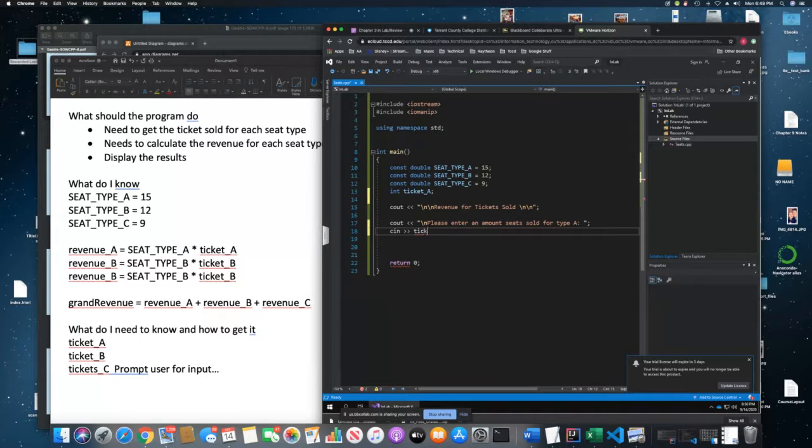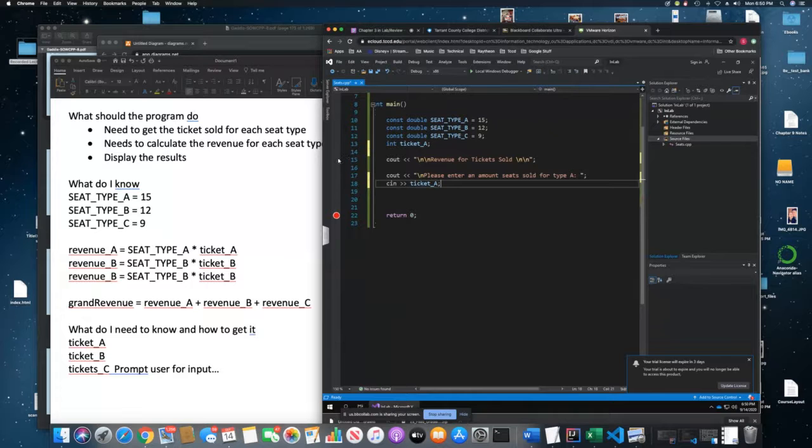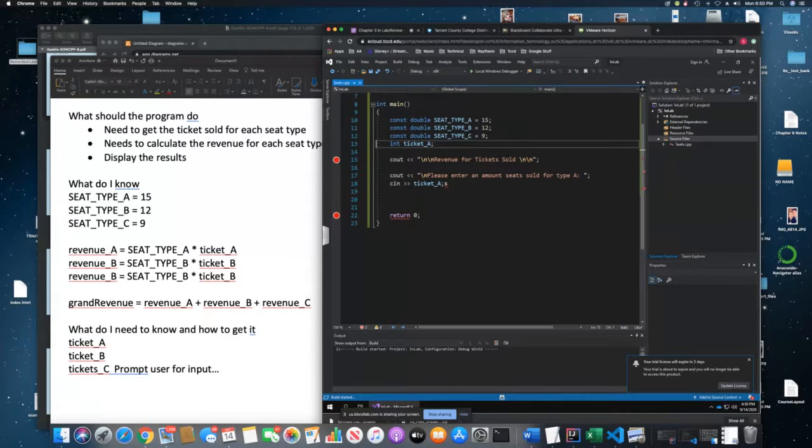And I want to show you this. What I'm going to do, ticket A, is I'm going to put a breakpoint here. These red dots right here are called breakpoints, and what they do is they pause the code so you can inspect it. Because I want you to run it as you go. You shouldn't write all your code at once and then try to compile and build it. Incrementally test it as you go. So I'm going to build it right now to make sure I don't have errors.